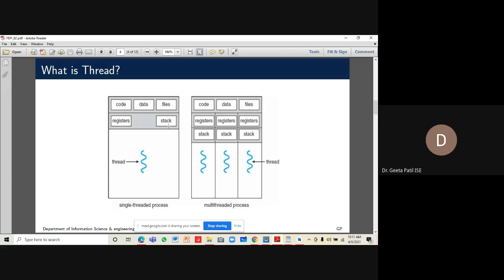Now, when you're opening Microsoft Word for a second time, a new process is created, and that process is associated with similar parameters, right? So instead of doing that, we are introducing the multi-threaded process. In a multi-threaded process, within a process, multiple threads are created.